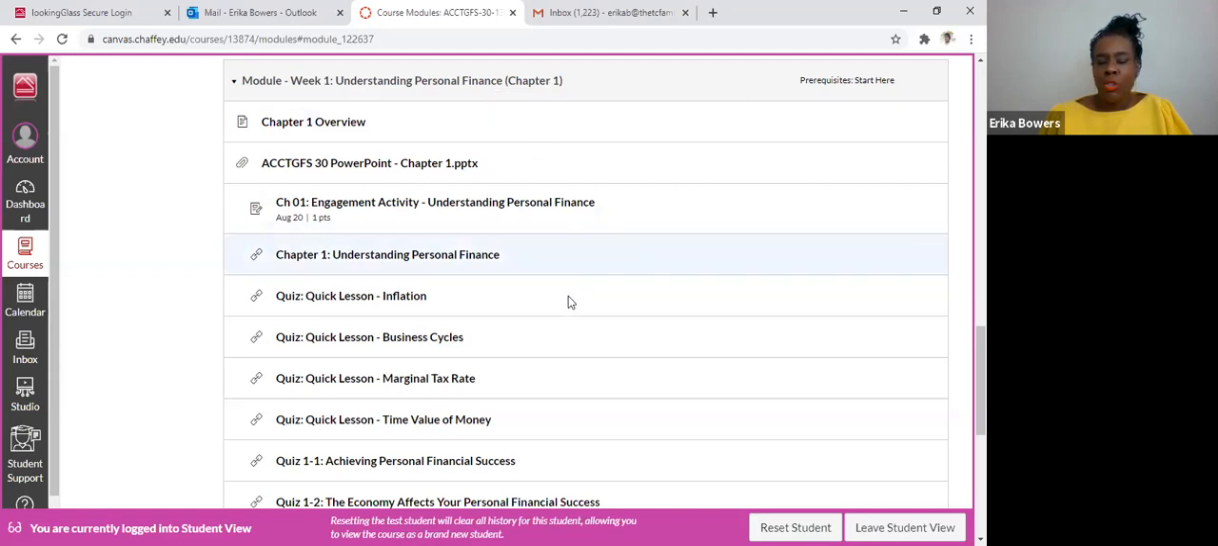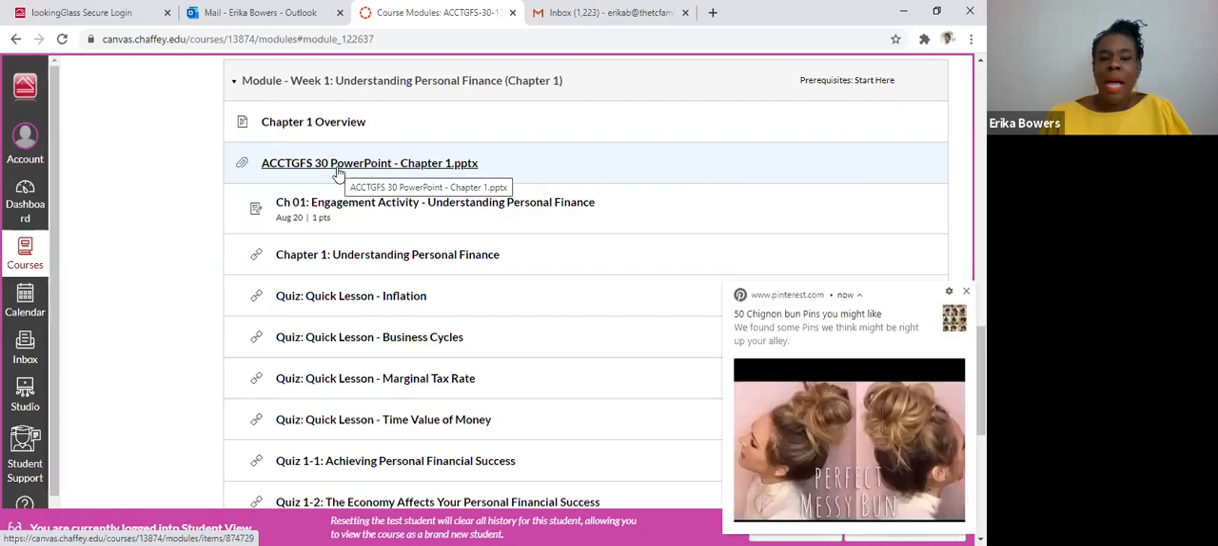Each module will have a chapter overview. It'll have a PowerPoint. On Mondays, I will tape the lectures and then I will add the lectures here to your module as well, where you'll be able to access those. Then I will do some example problems that I'll add here as well. And then you have the engagement activity. Your engagement activity is always due on the Thursday of the week that your module opens. It's a simple activity, only worth 1 to 2 points, and the purpose is to get us opened to the new chapter.